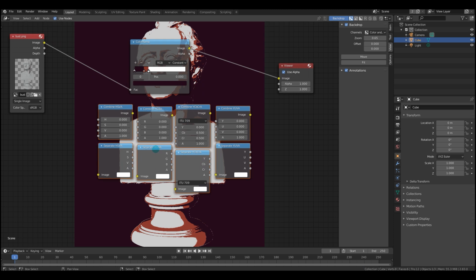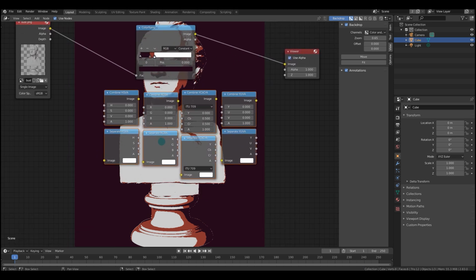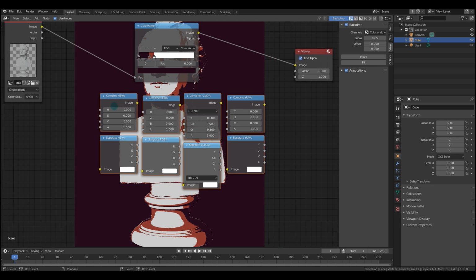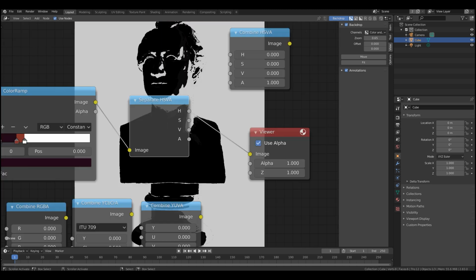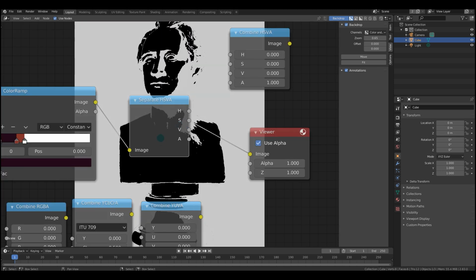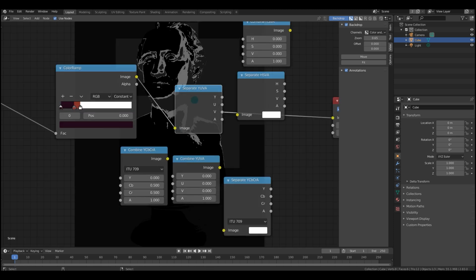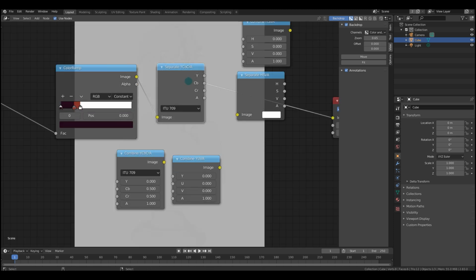Alright, I'm going to talk about the separate and combine nodes all at once because they all essentially do the same thing. They'll separate or combine images into multiple different channels based on a given color space. These color spaces include hue, saturation, value, red, green, blue, luminance, chrominance, YUV, Y-chrominance, luminance, chrominance blue, and chrominance red.